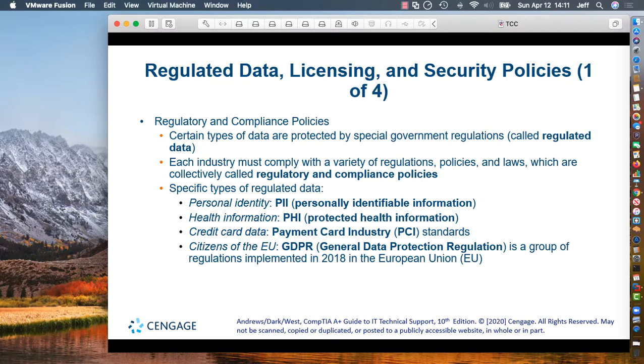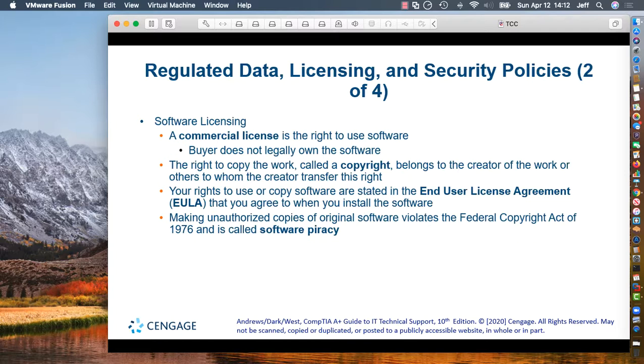Personally identifiable information, PII, health information, PHI, the credit card companies, if you deal with credit card numbers, you'd have to deal with Payment Card Industry or PCI standards. And then if you're dealing with data of citizens of the EU, you've got the General Data Protection Regulation. You have SOX and Gramm-Leach-Bliley if you're larger companies here in the U.S. There's many others out there too.